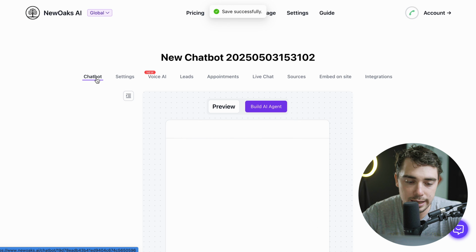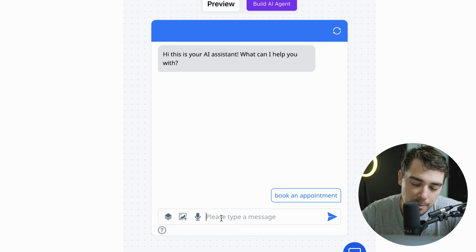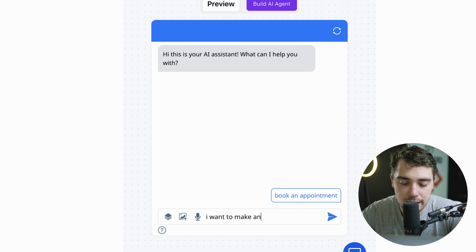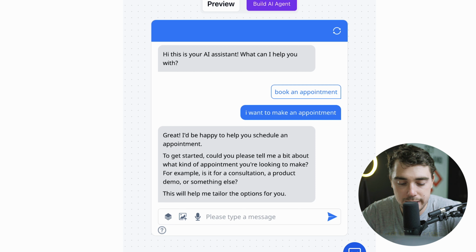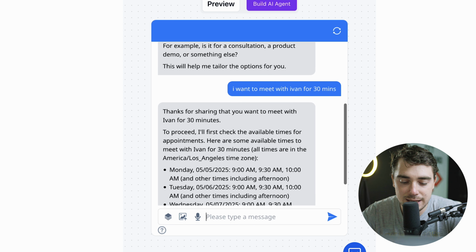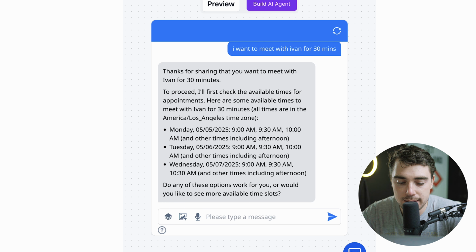So let's see what it's like. So let's go ahead and go to chatbot here and let's type up our message. I want to make an appointment. Cool. What kind of appointment we're looking to make? I want to meet with Yvonne for 30 minutes. Now it's going to give us a couple options here. So Monday, Tuesday, or Wednesday, that's coming up, 9, 9:30, and 10:30. Cool. I'll probably go ahead and go with the 10:30 on Wednesday.